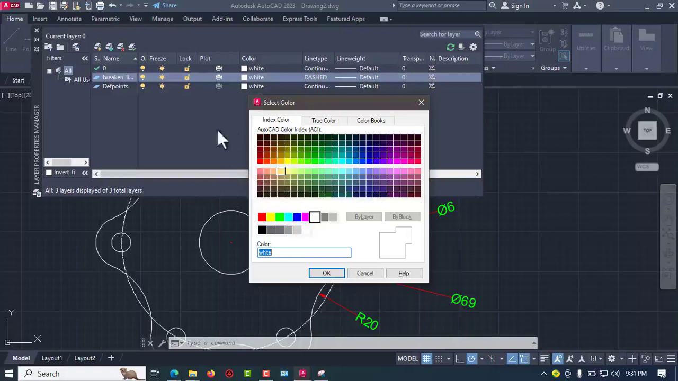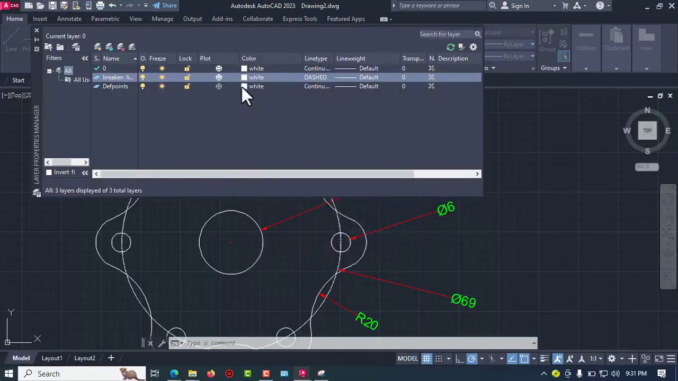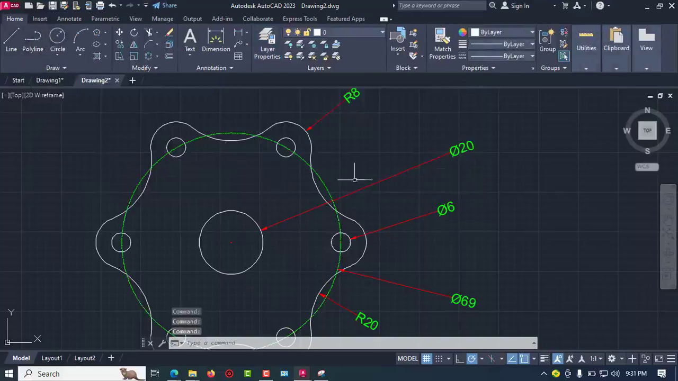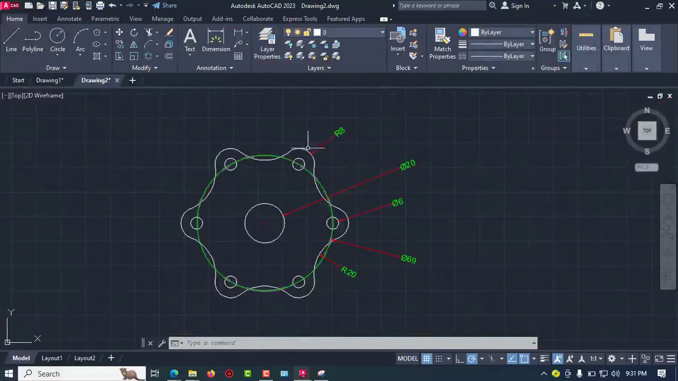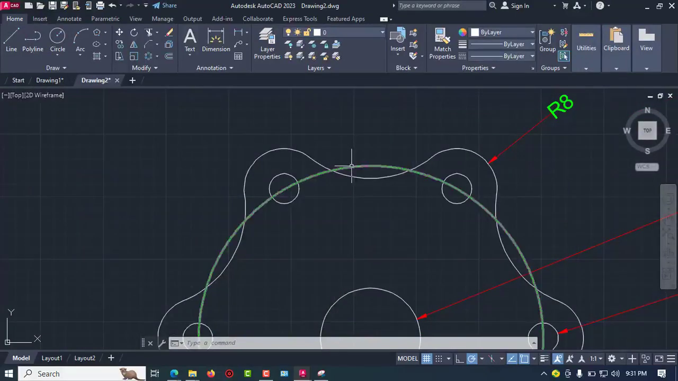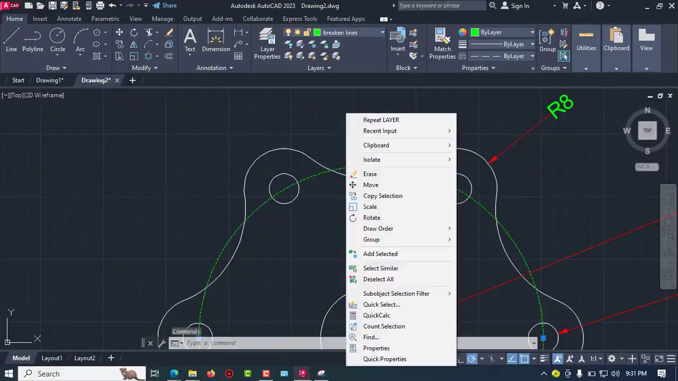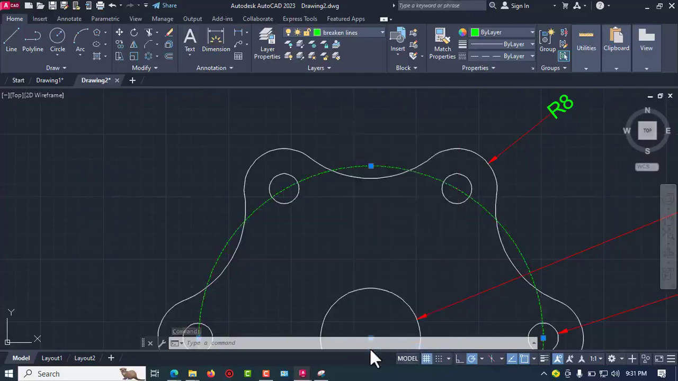No problem. So from here, under color, you can change the color type to green. Okay, and close. So you can see that the color has changed. Now I will click on this line, right click, and go to properties.